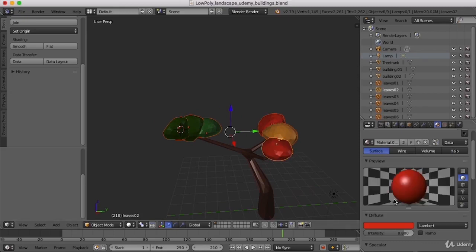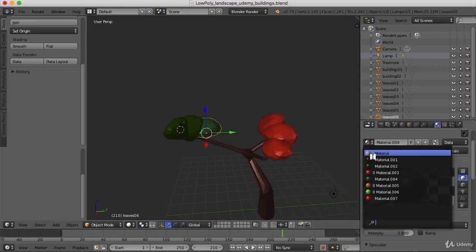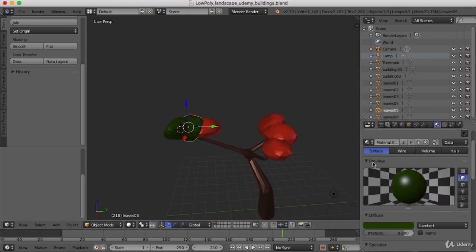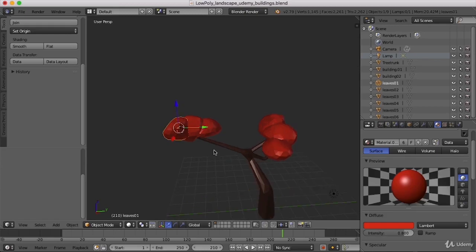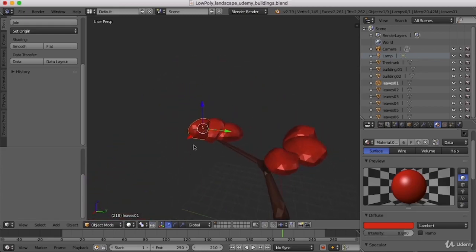So I'm actually going to make all of these, let's make them red. So if we just go through, select which ones we want. So now all of those are red.